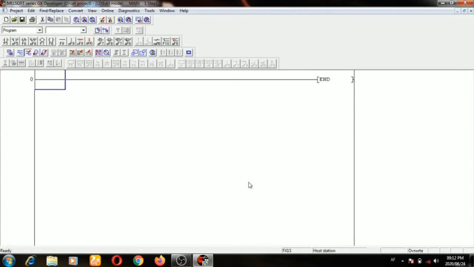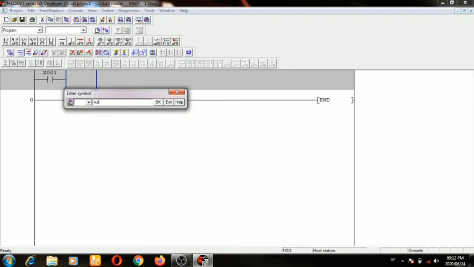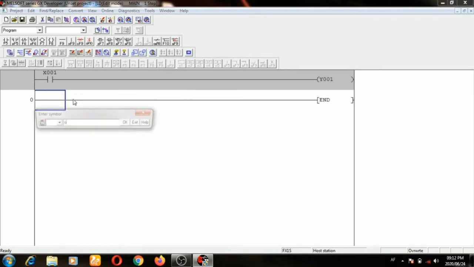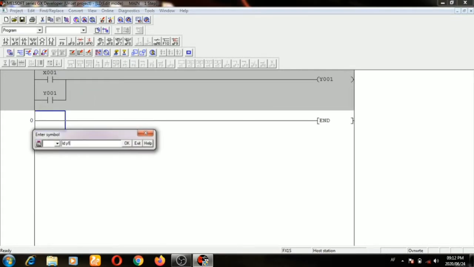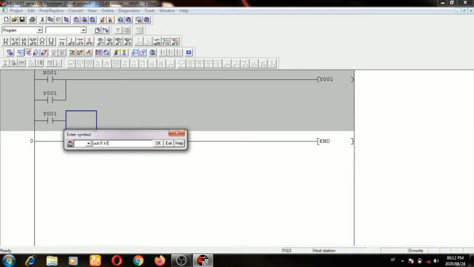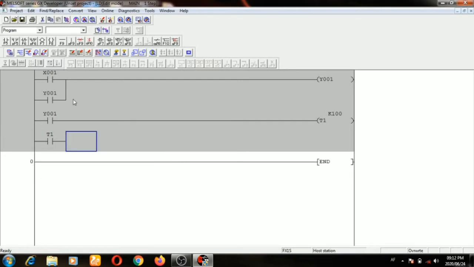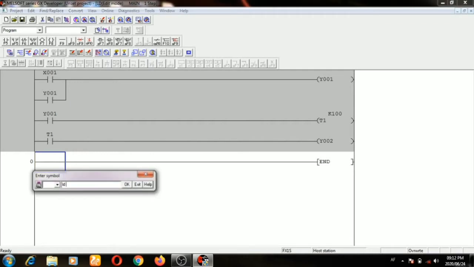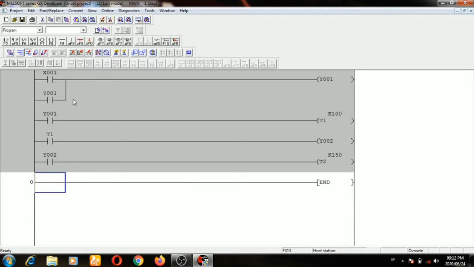Okay. Now let's make a new program. So LD X1, out Y1, or Y1 holding, and use timer: LD Y1, out T1 K100, LD T1, out Y2, LD Y2, out T2 K150. Now this is our program.